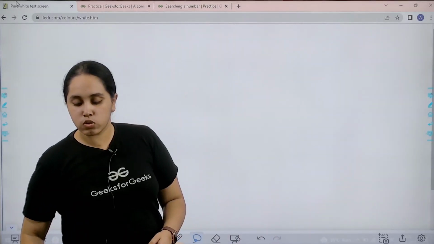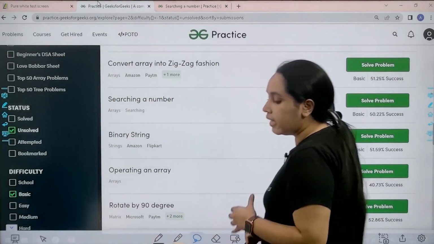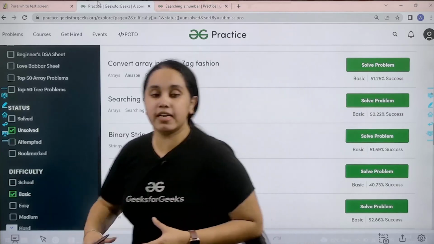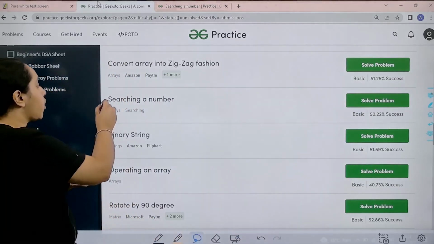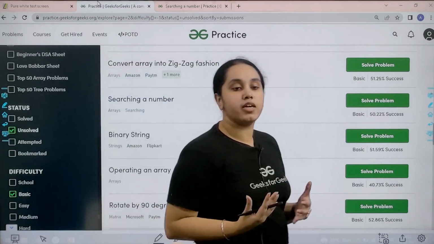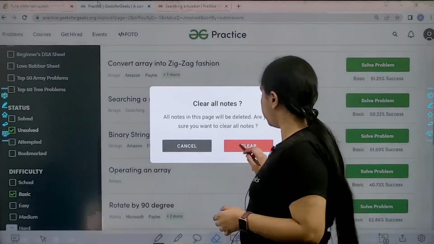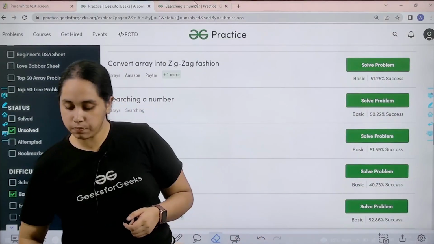What you need to do is go to the practice portal. In the practice portal you need to choose difficulty as basic. Then you need to find the problem searching a number. Once you find the problem, you need to click on solve. Now let's solve the problem.